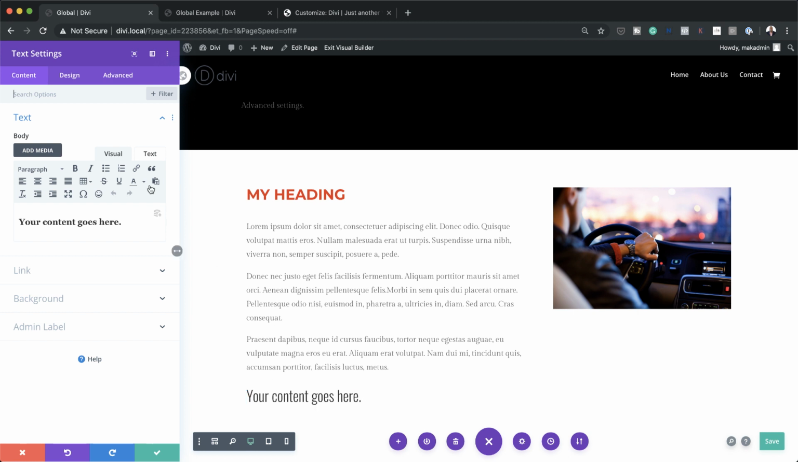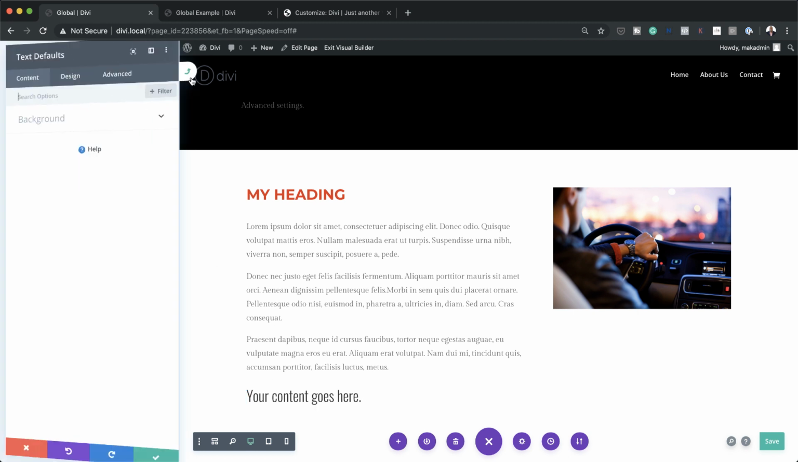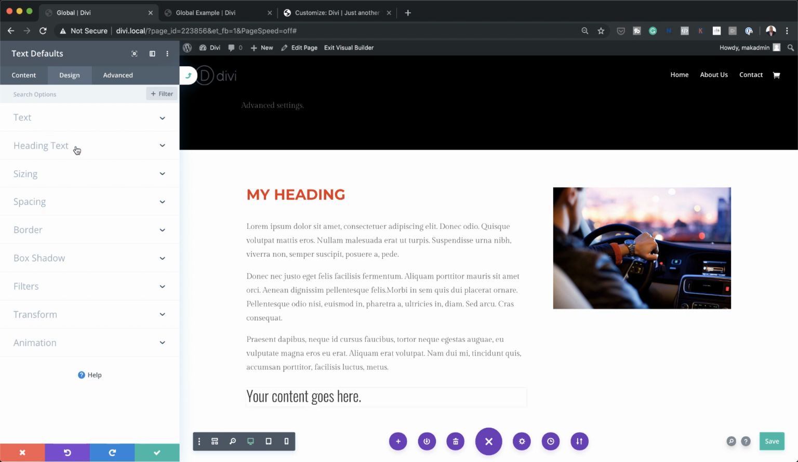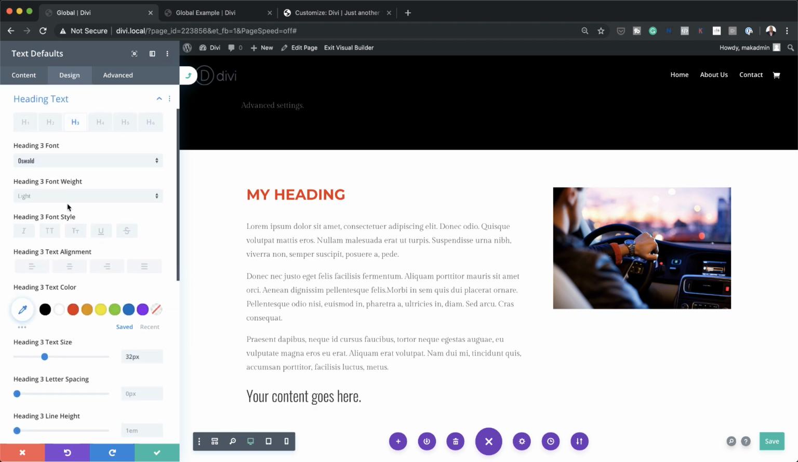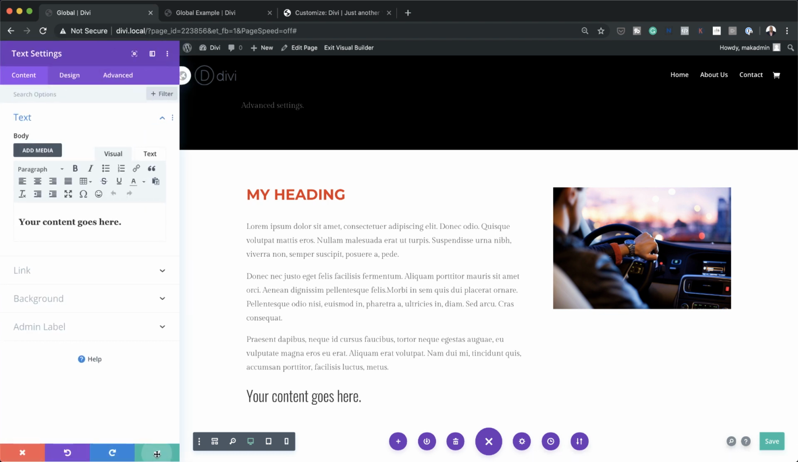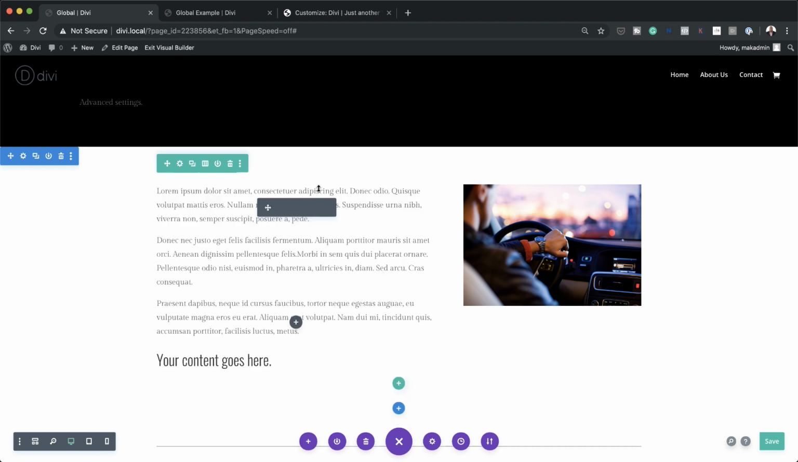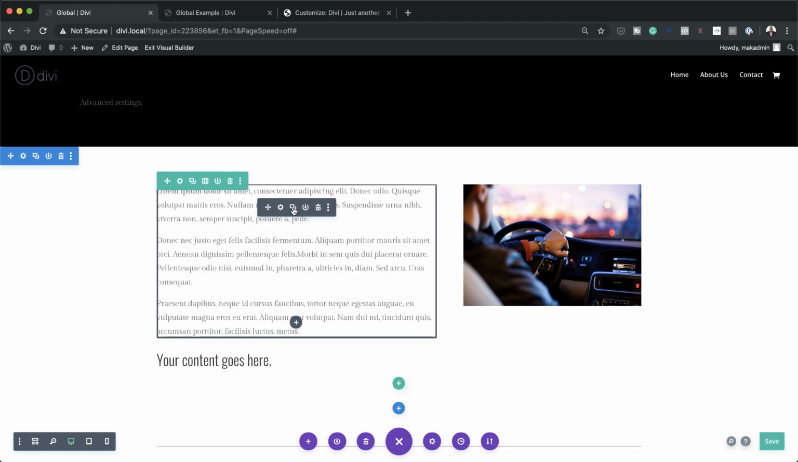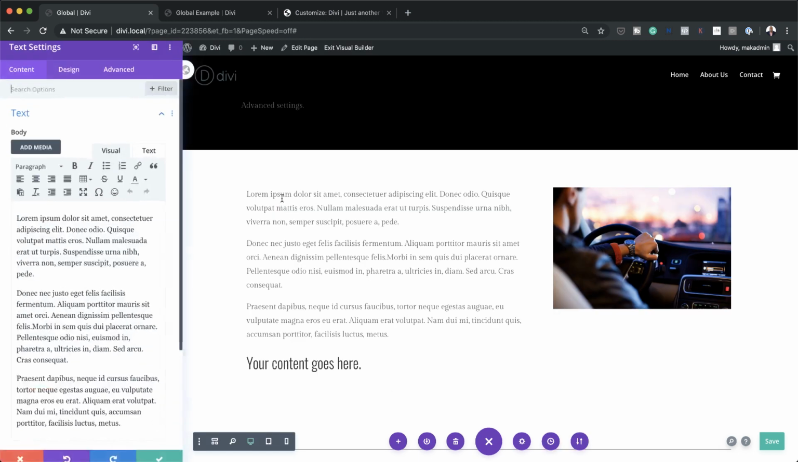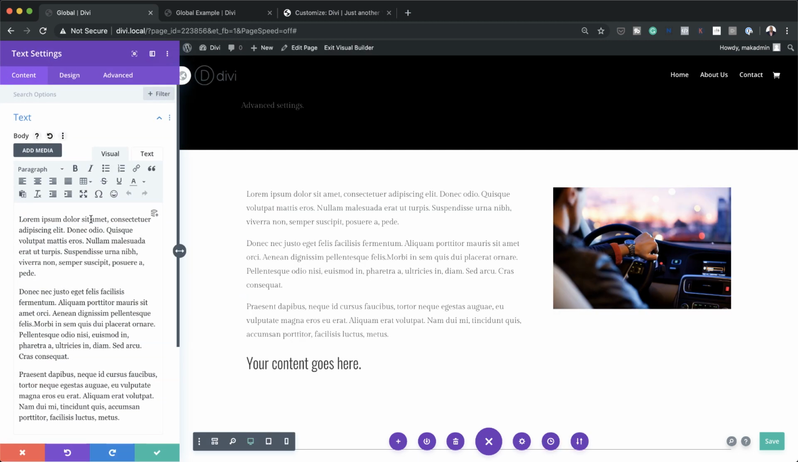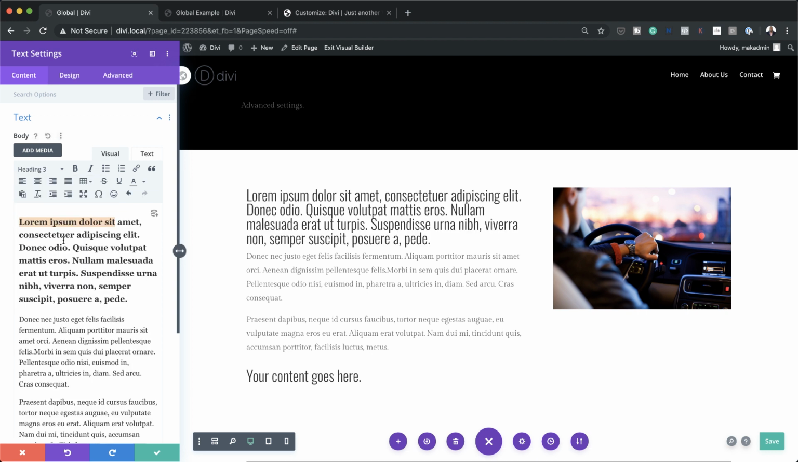In fact, have I done it right? I think so. Let me go back in. Heading text. Okay, so this is my heading 3. Now, every time I create a new heading and set it to heading 3, in fact, let's get rid of this one here. Let's add a new heading. So I'm going to go into the text here, highlight some of this, set it to heading 3.